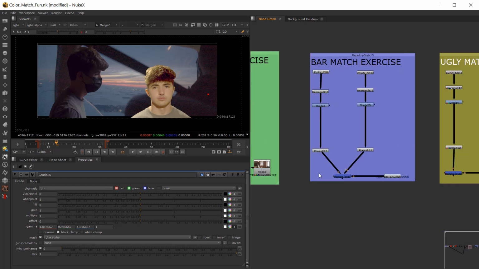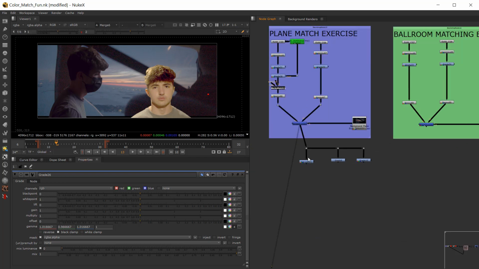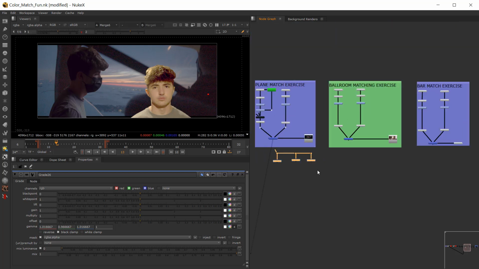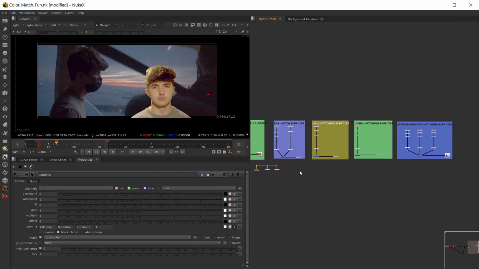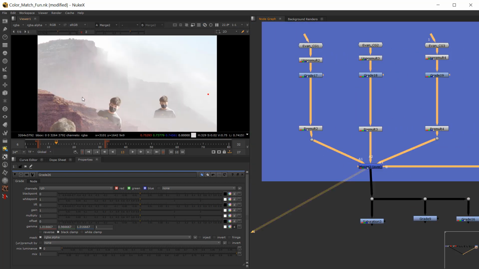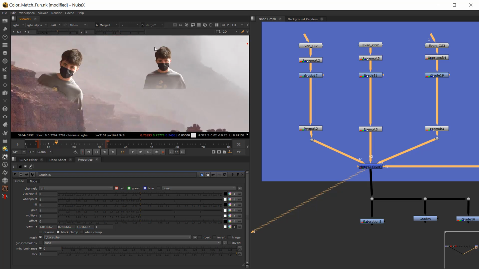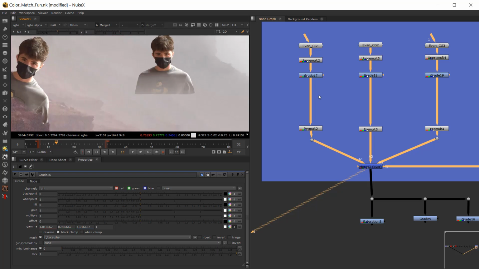I think I want to jump ahead, though, just to the atmosphere fog. So I'll go ahead and disable this. You can make this a little tool set if you wish. So these are all ones you can practice on. And we'll go to this scene right here, which is Evan out here. So let's go ahead and try to get some of these guys independently here.